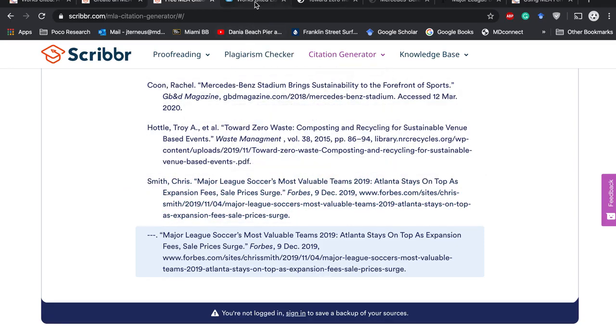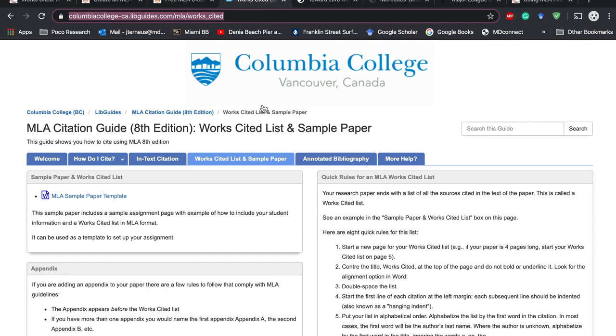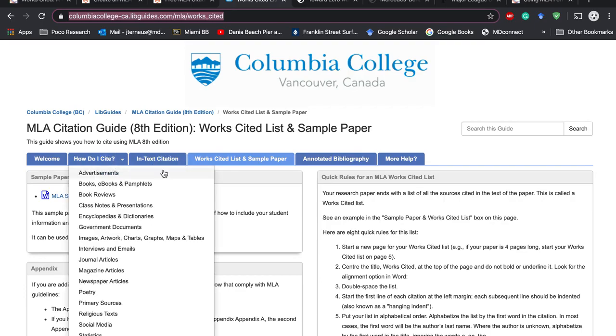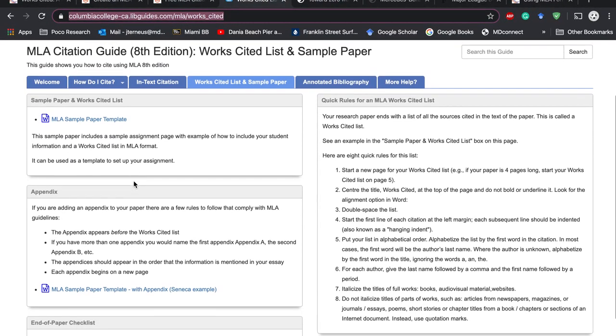The other source that I would ask you all to check out is this Columbia College MLA Citation Guide. Here you can find an MLA sample paper template, but what's really helpful is their big list of citations.